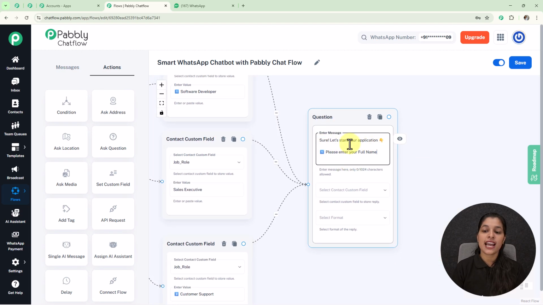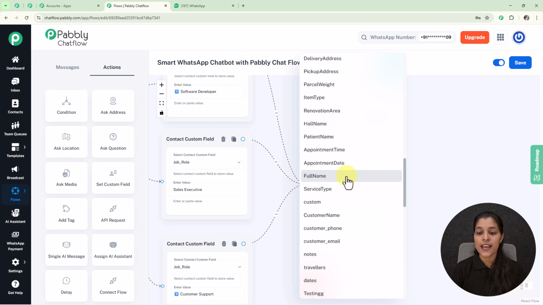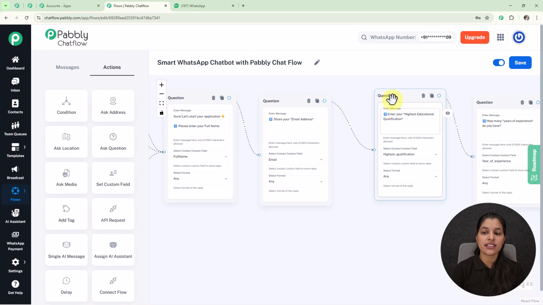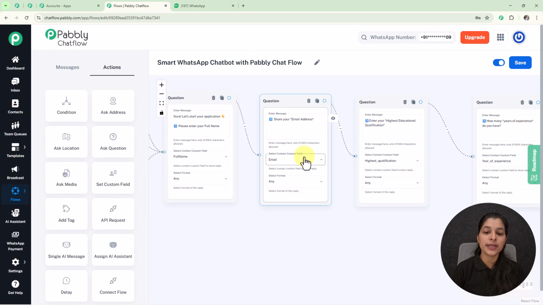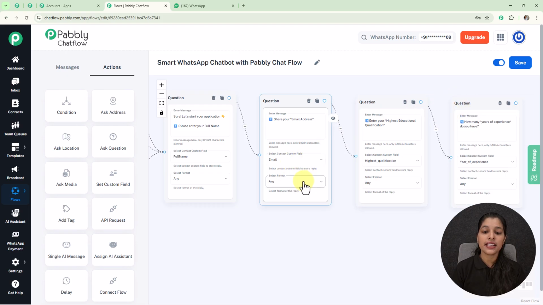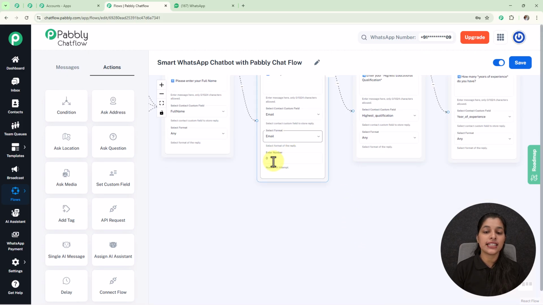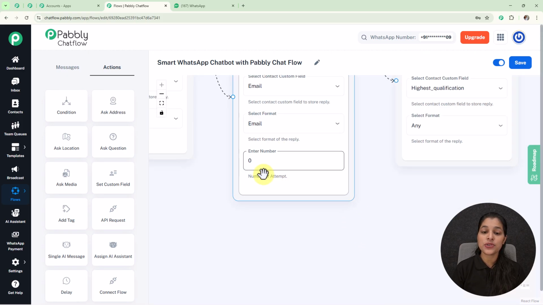So here you can see I have entered this question asking for the full name, and now I'm going to select my contact custom field as full name, which can be seen here, and now I'm going to select my format as any. Now likewise I'm going to add some more questions to this flow. So here you can see I have entered another question asking for the email address, where I have selected my contact custom field as email, and here I'm going to select my format as email as well. And as you will select the format as email, it will ask you to enter the number.